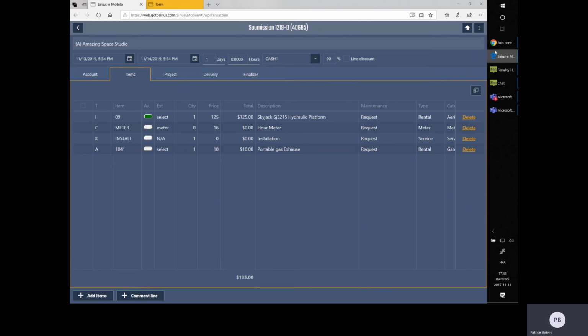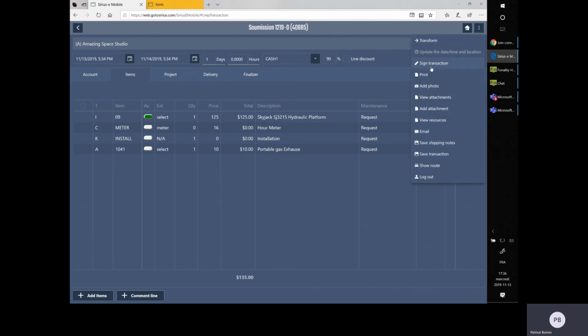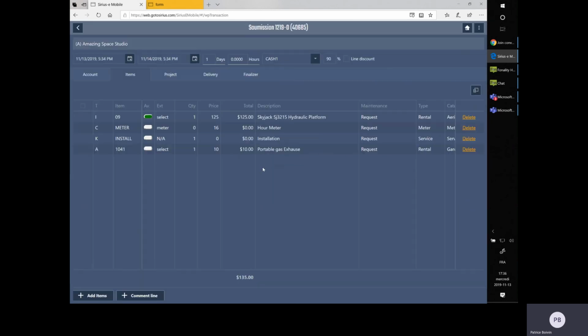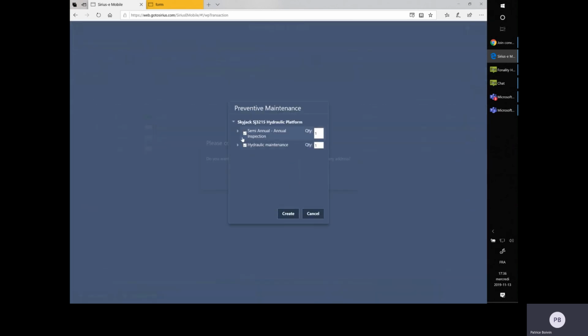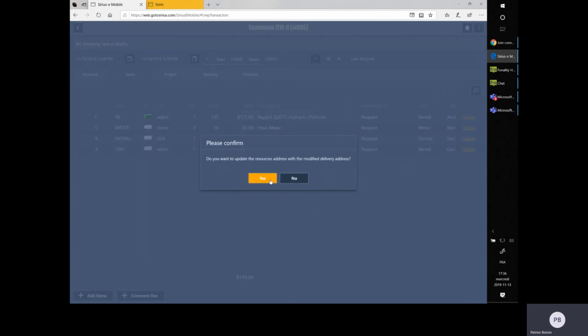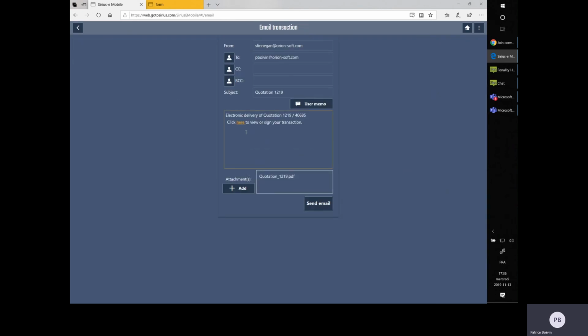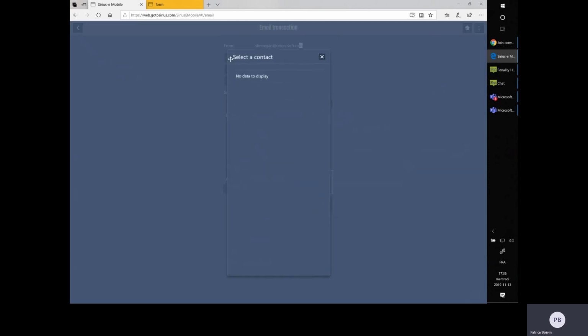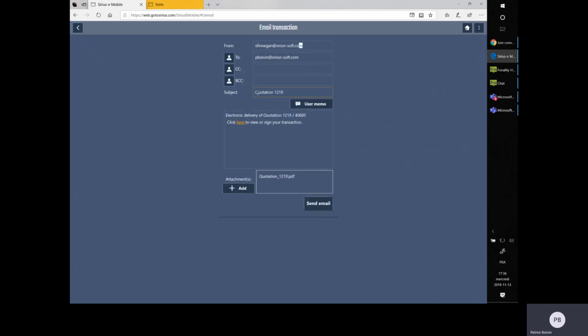Within the transaction, you can go at the top and sign, transform, print, view attachment. You can also add new attachment. You have also the email. So if you want to send an email to your client, it's right here. And if you have maintenance due, a system will warn you that you have to do it before and allow you to send an email with signature. Electronic signature will be included in that email. You can choose the contact from the contact list of this client if you already have some contacts attached to that client. So this is how you create a transaction.